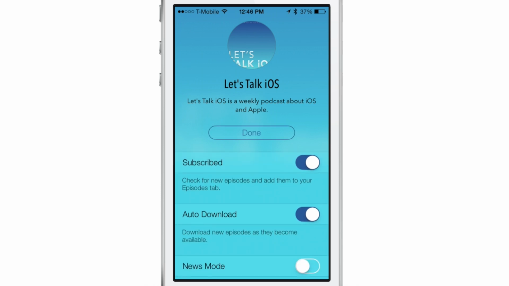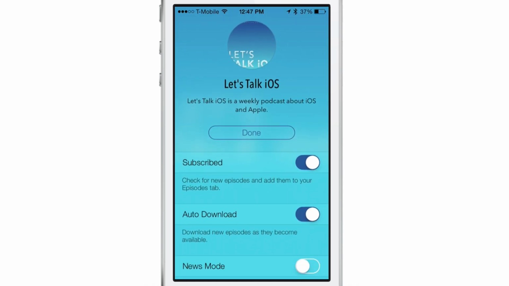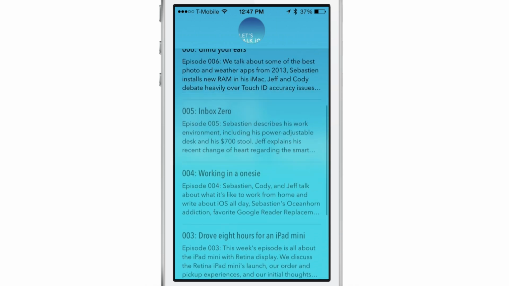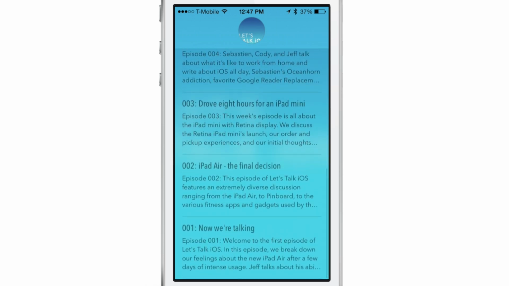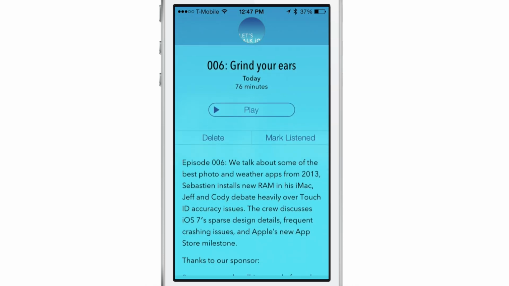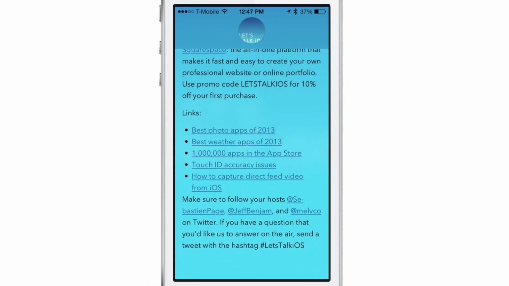Another thing you'll notice here is that the settings are pretty sparse. There's not a lot of settings here to just get confused by, not a lot of configuration. There are basically 4 settings right in the main section for each podcast: subscribe, auto download, news mode, and playback speed. And that's pretty much it. And I like that actually, because the whole purpose of a podcasting app is to allow you to easily listen to your favorite podcasts. And that's what I appreciate about Castro, because everything else just kind of steps aside and allows the content to speak for itself.